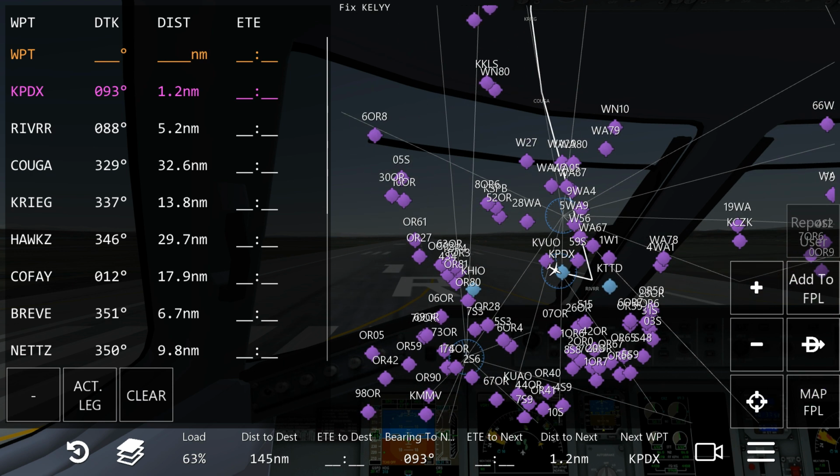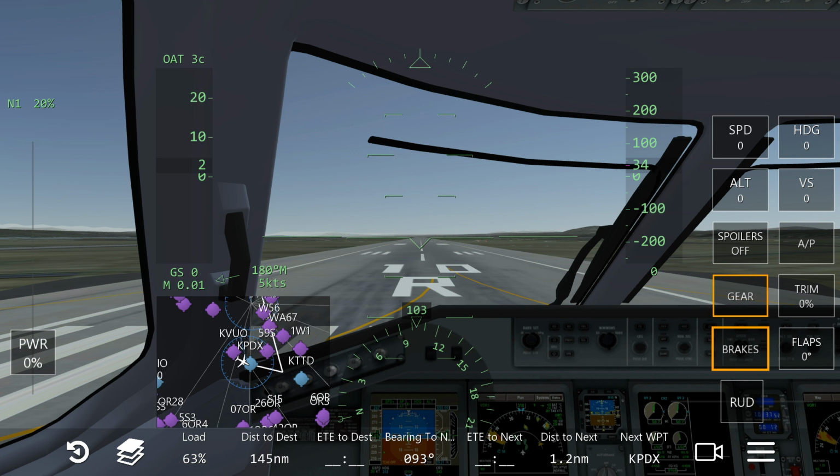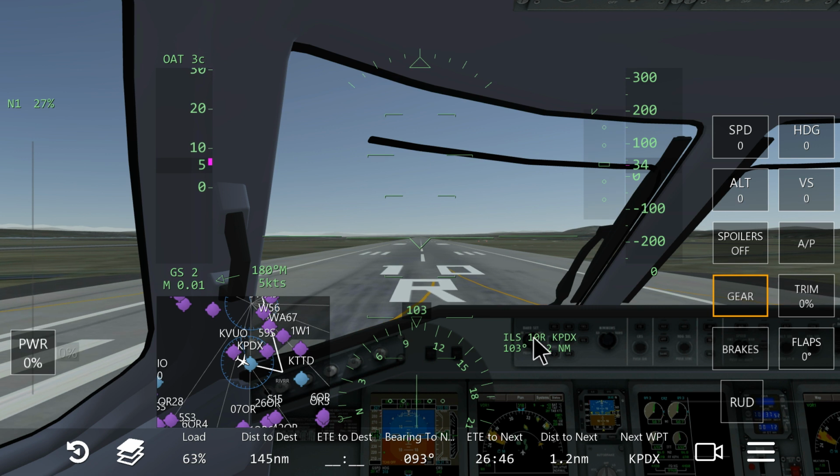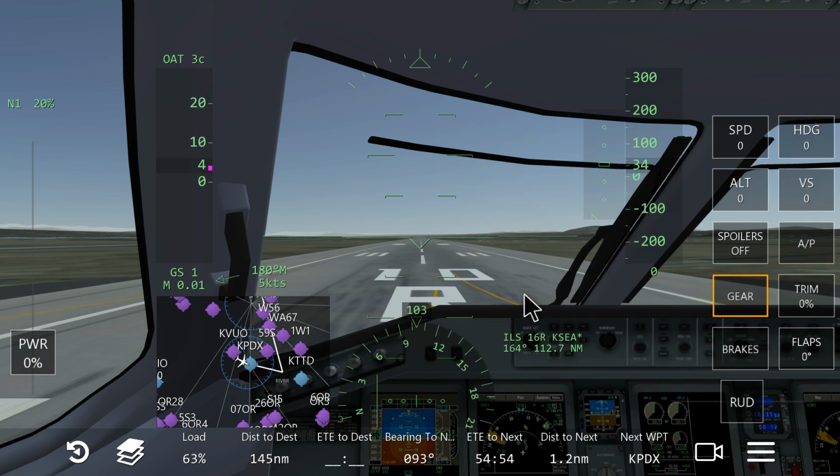Great fun. Oh, one more thing I want to show you is what you can do is if you nudge your plane forward a little bit, just nudge it, it's going to bring up your ILS. Okay, let's move. Why is it not moving? There it is. So there's the ILS. You hold it down, and now you can select the ILS runway. You're locked in. So now your ILS 16 right Seattle's locked in. You're good to go. And that's how I create a flight plan.